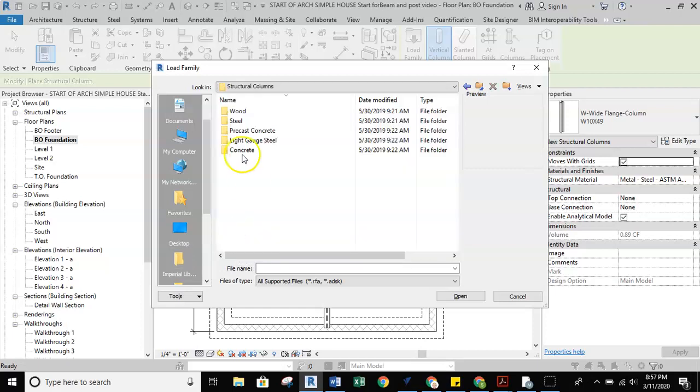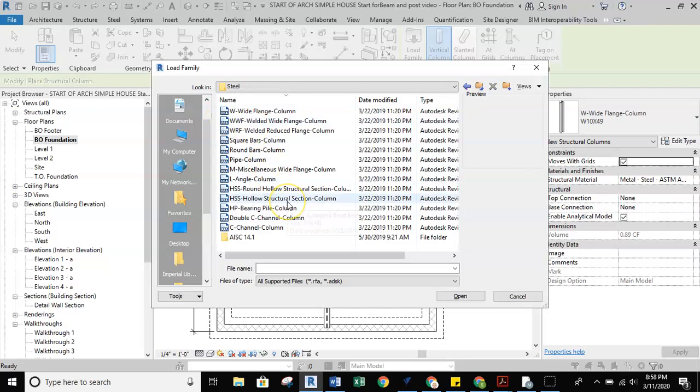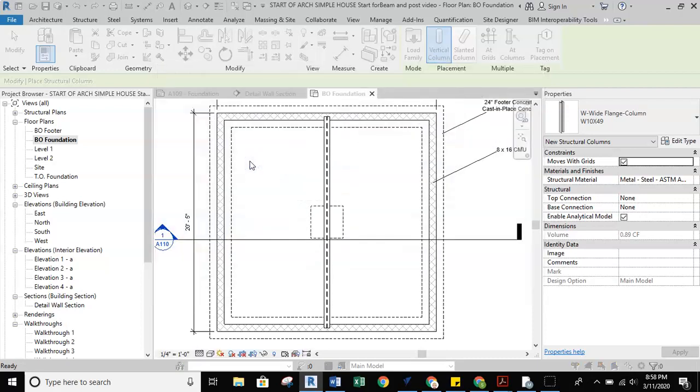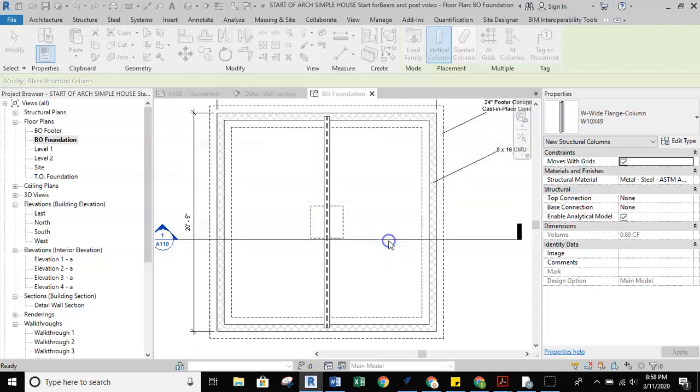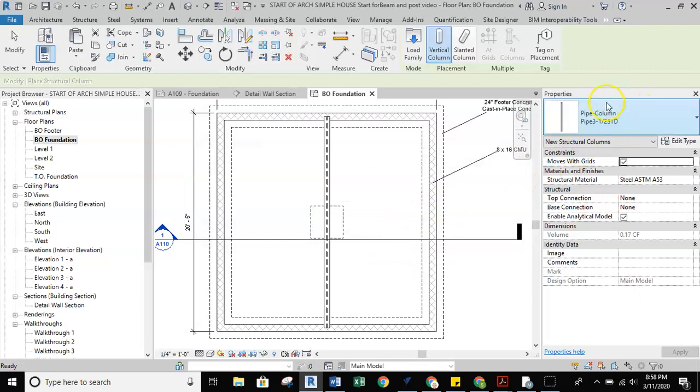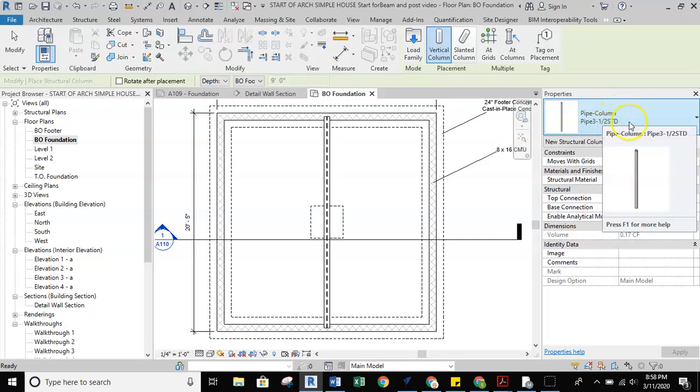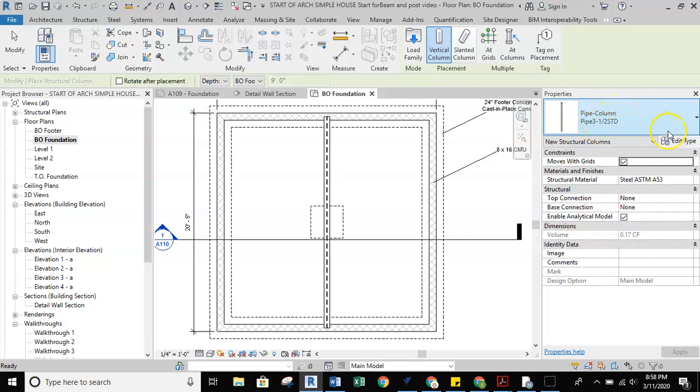So we find our structural columns, steel, and then we need to find our pipe column. So here's our pipe column. Go ahead and select that. From here, we're looking at our chart. As we come down through here, this is 1, 2, here's 2.5, there's 3, here's 3.5. So we're looking for a 3.5 inch steel column. We'll go ahead and hit OK. And then our column should come up over here in our properties. And we have our pipe column, 3.5 inches here.